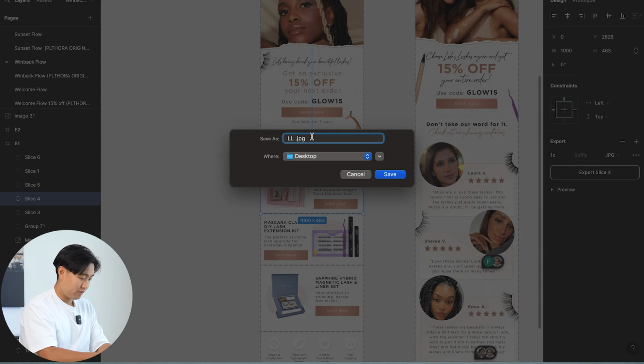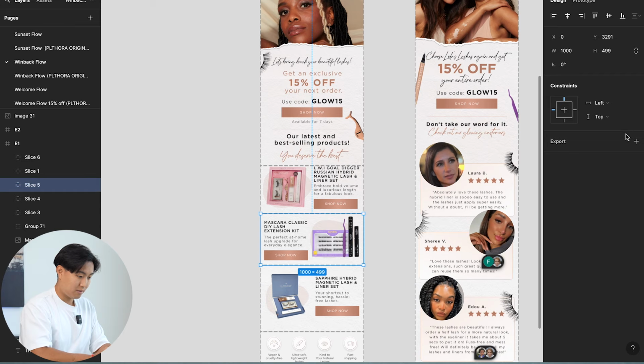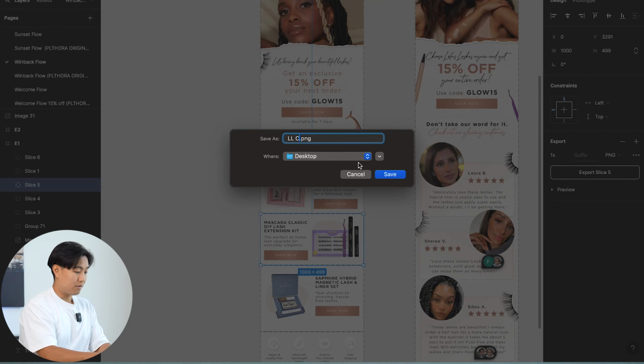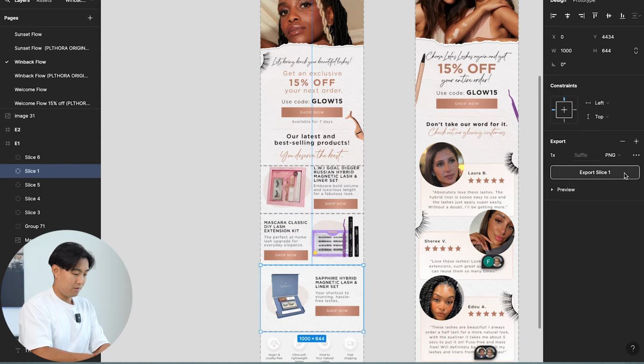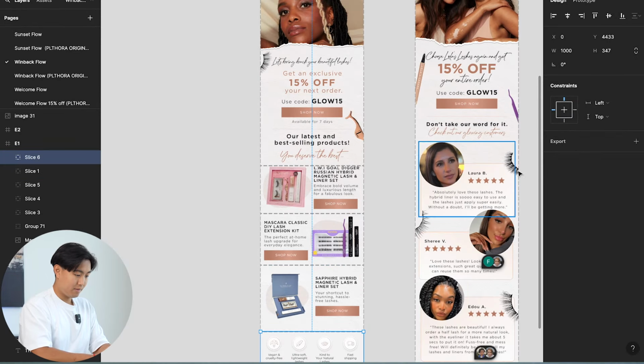So we're going to call this Customer Winback 1.2 to signify the second slice. Export again. LLCW 1.3, boom, and 1.4, so it's LLCW 1.4, boom, 1.5, there you go.